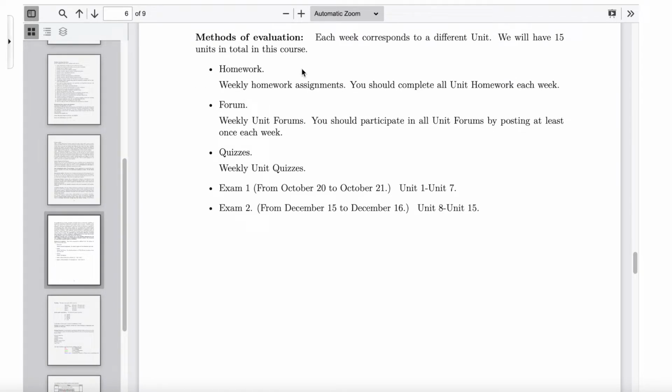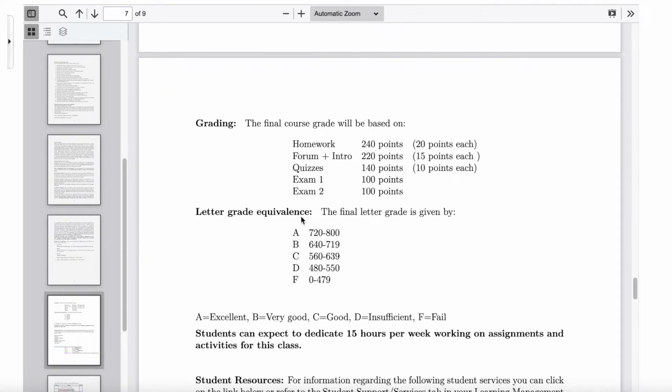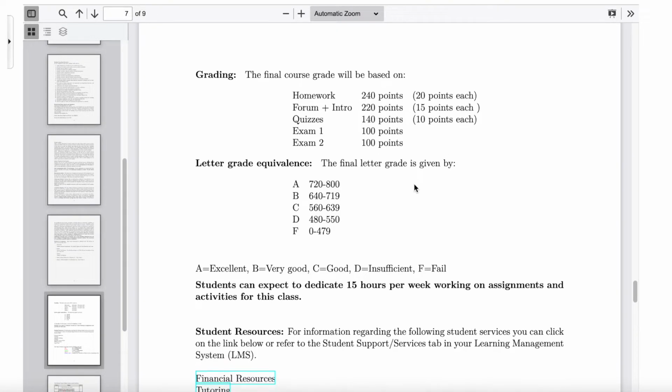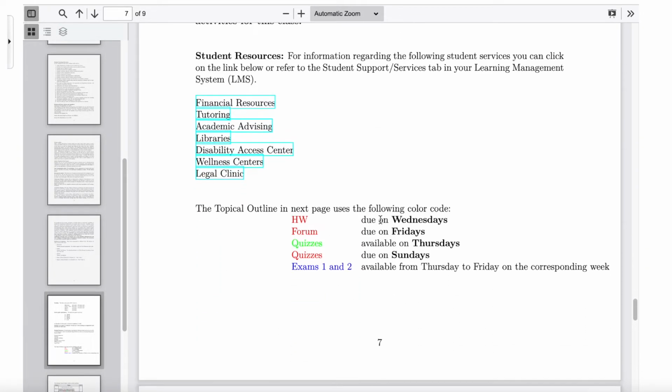The methods of evaluation in this class are going to be the ones that I mentioned: homework, forum, and quizzes, and also 2 exams. These 3 things, homework, forum, and quizzes, will happen every week. And exam 1 and exam 2 will happen one towards midterm and the other towards the end of the semester. These are the only assessments in this class. And these are the points associated with each of the assignments and the letter grade associated with the score that you get in the class.